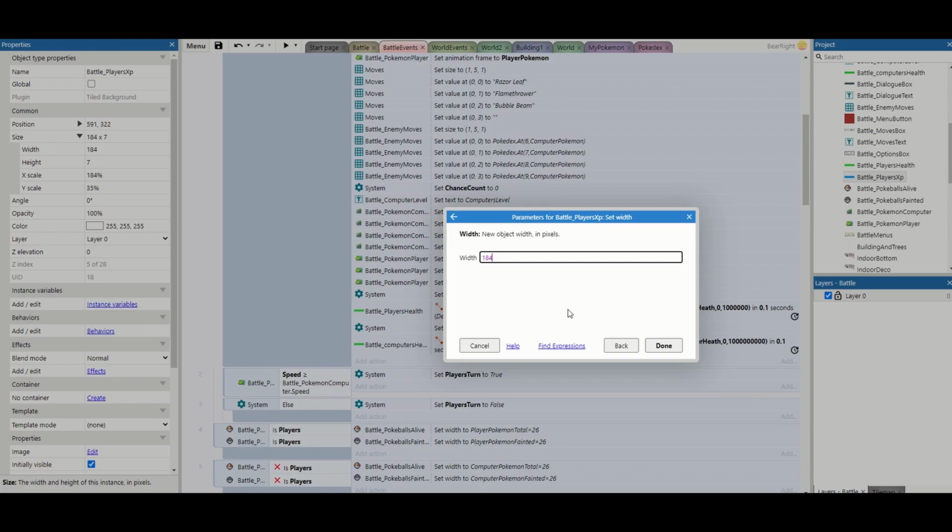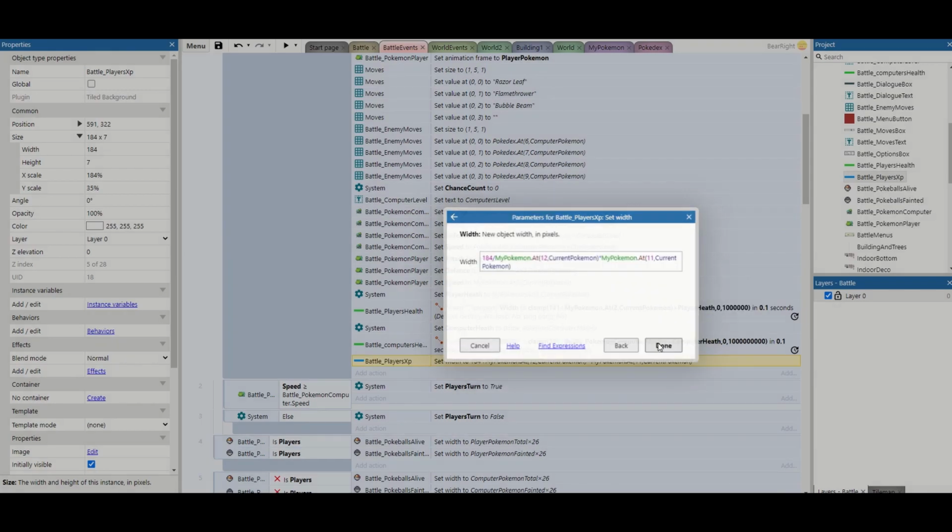Now the width is going to be our 184. We need to divide it by our max XP. So to get this, we do my Pokemon dot at. We're going to take the 12th value, which is the max XP, and we're going to use current Pokemon to get the current Pokemon we've got at the moment to get their stats. So when we look at adding more Pokemon, that value of current Pokemon will change, which will mean our code still works. And then once we've done that to get a segment, we can times that by our current XP. So this would be my Pokemon dot at 11, sorry, and then current Pokemon. And that will get the current Pokemon stats, and we can hit done.